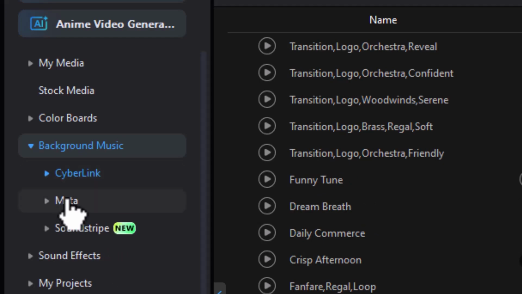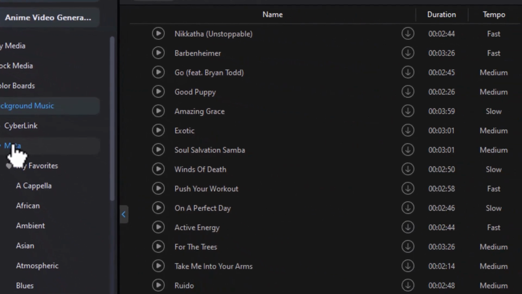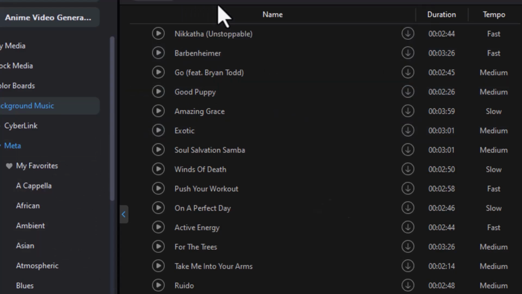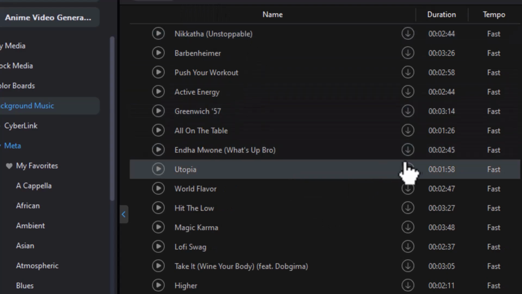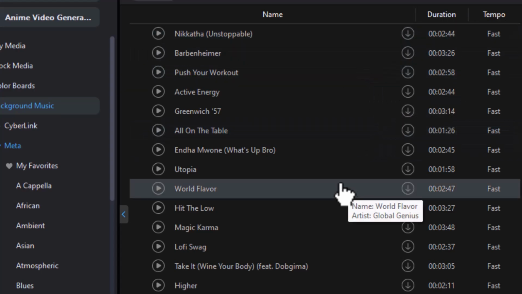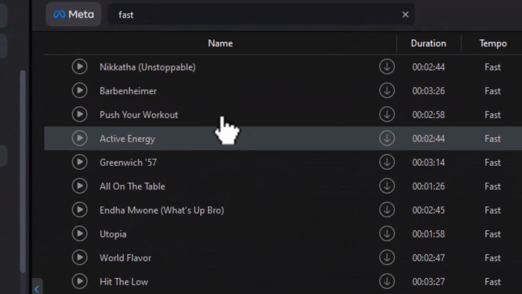This is from Meta. It's a little bit different. When I'm in Meta, I also have favorites that I can mark. Then I have all these subcategories as well. And if I'm on the word Meta, if that's blue, I have everything in Meta. Let's look for something here, fast. Okay, here's the fast ones in Meta, but you notice I can't sort in terms of duration or tempo in the Meta files. It doesn't allow me to do that.